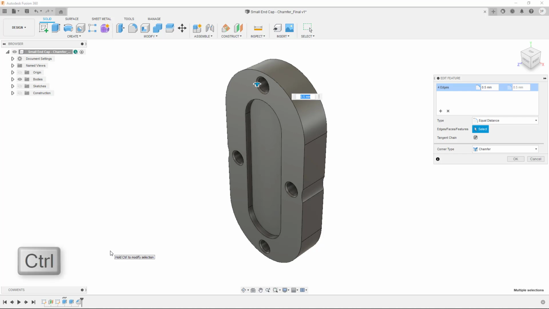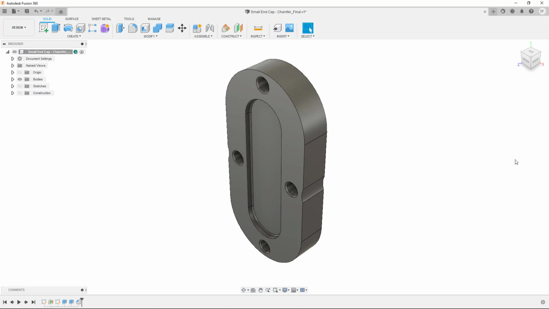Then, if you press and hold Ctrl or Command on a Mac, you can add other edges to this same selection. Go ahead and add the bottom edge of our pocket here, then let go of the Control button to confirm the selections and press OK. Now you can see that you have added that additional chamfered edge to this same command.